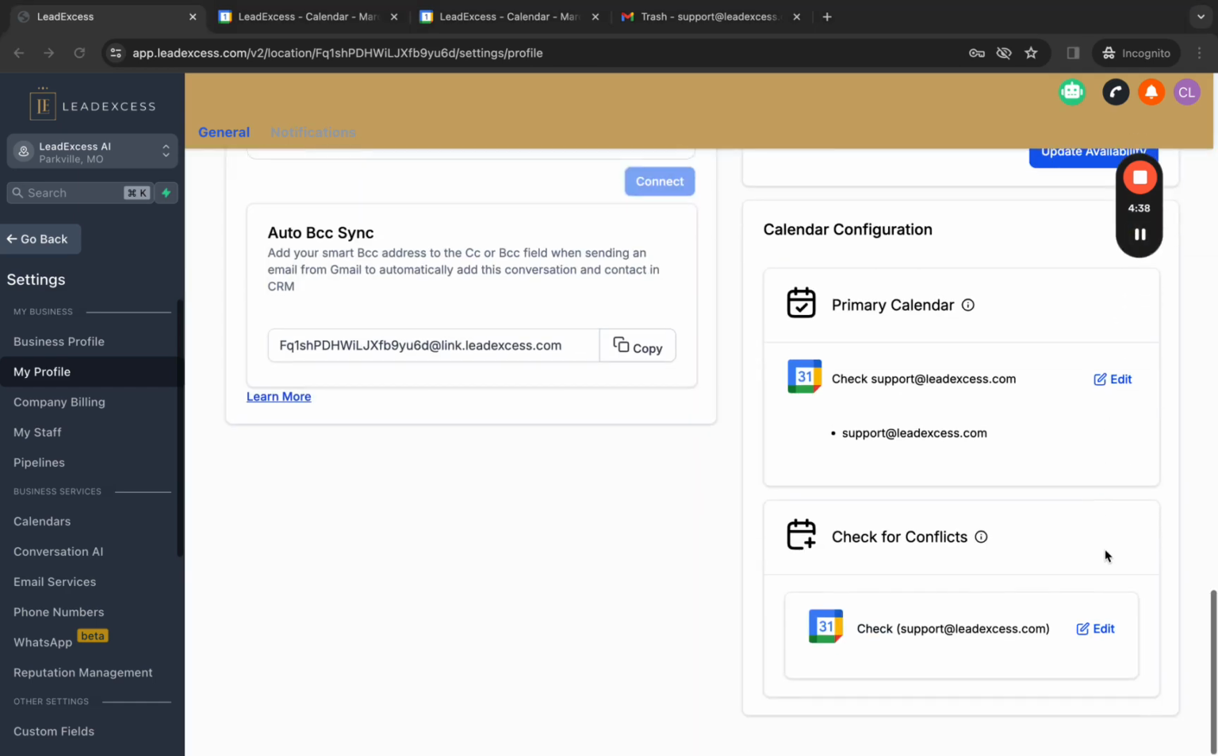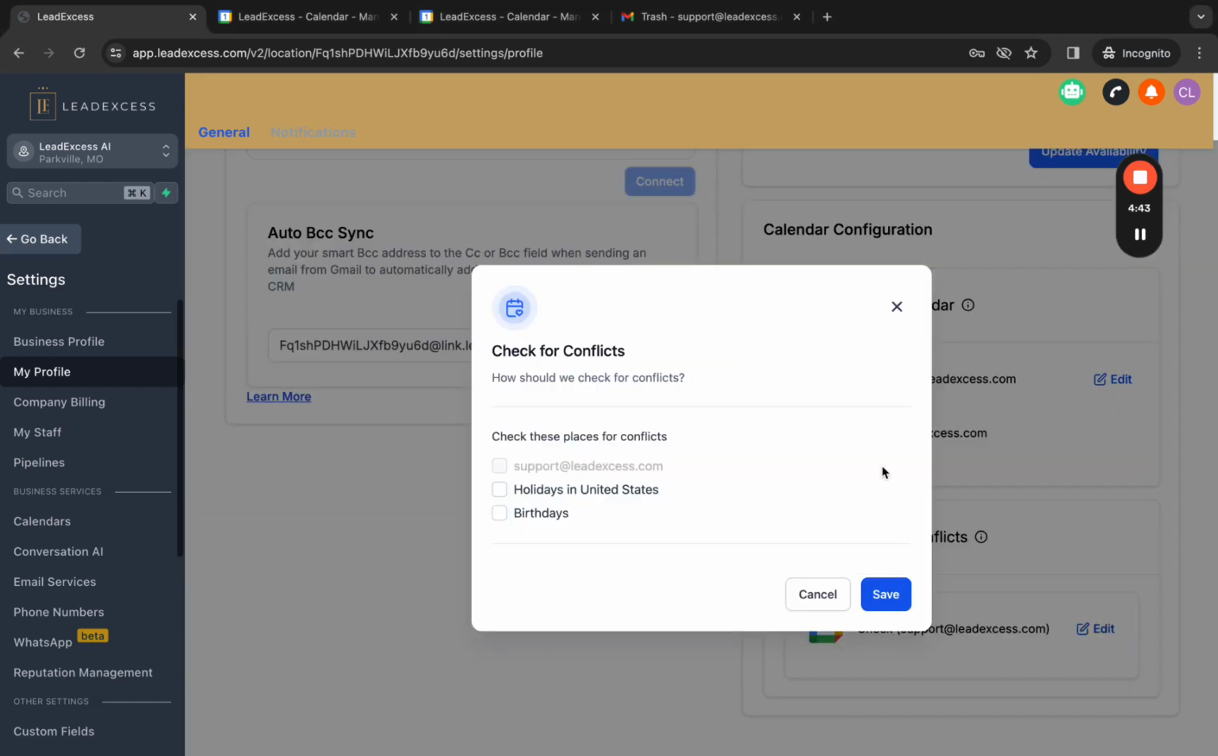The next step is going to be checking for conflicts. We're going to hit edit, and we're just going to make sure that the support@leadexcess.com calendar is checked for conflicts, which it's grayed out. That means that we are checking it for conflicts. Now, you may have other options in here to check. You might have a lot of different calendars that have been shared with this calendar here, and you'll see those here. And if you need to check mark those, so LeadExcess checks those calendars for conflicts as well, you can do that right here and then hit save.